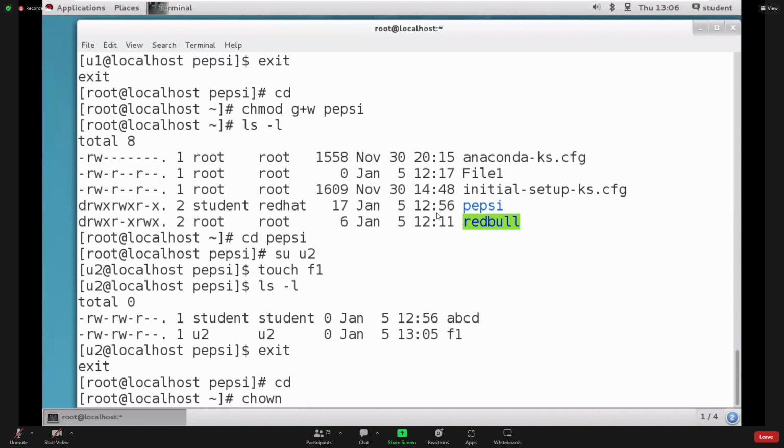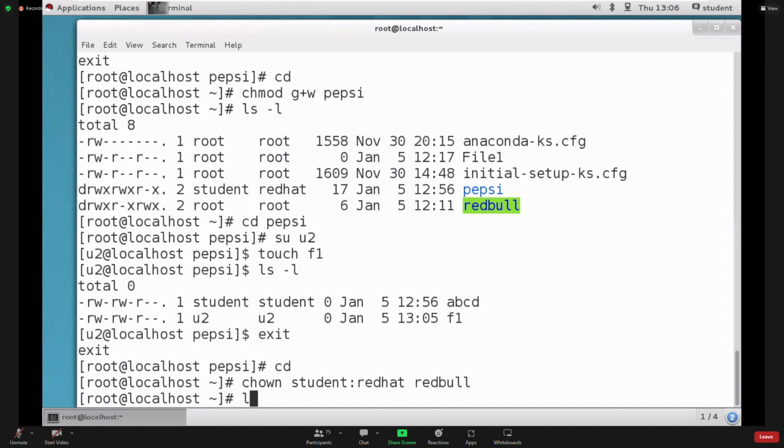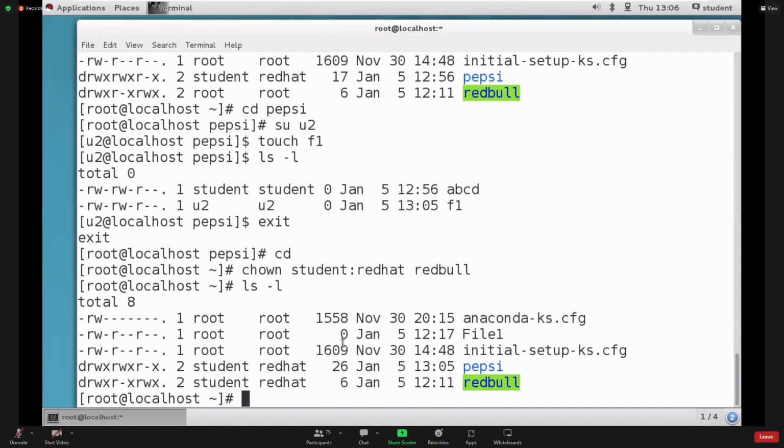chown student colon Red Hat, then Red Bull. We are trying to change the ownership and group ownership at a time for Red Bull directory. Okay. See. Clear? Ownership and group ownership at a time we can change. So I hope you're clear, guys, how we need to modify the ownership and group ownership.